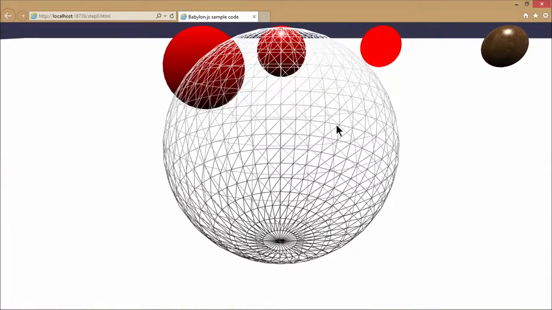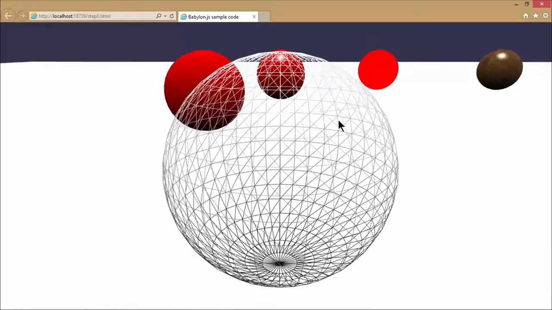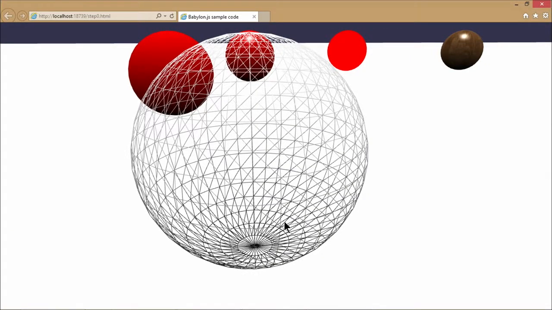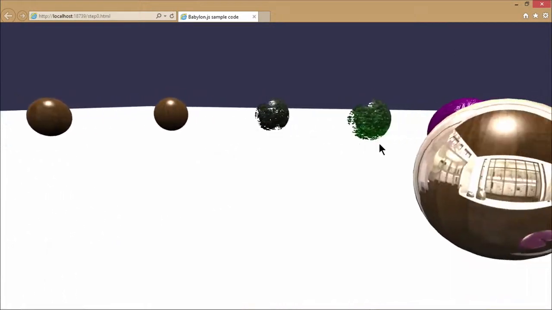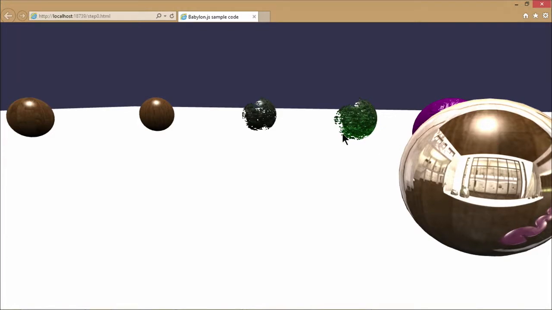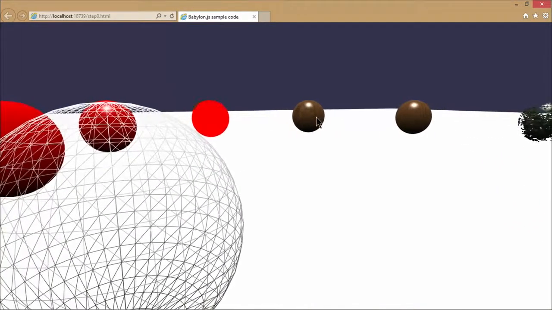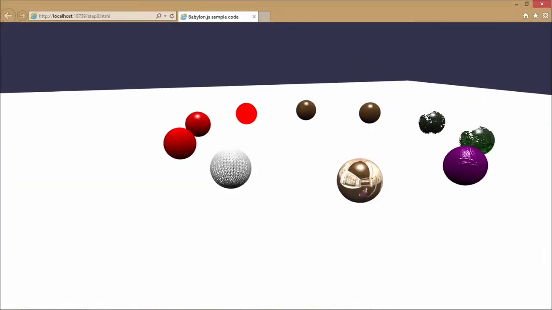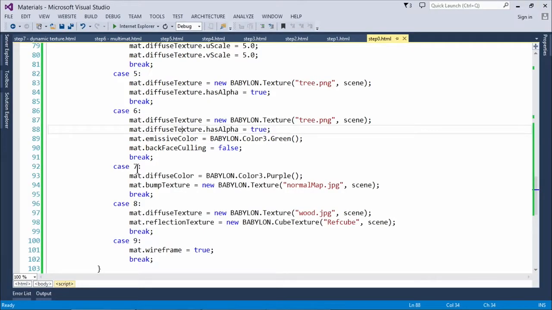Okay, so we now see the triangle again. We can see the triangle and the tessellation in here, because we can count the number of triangles if we want. Bump, reflection, opacity, diffuse, specular, they are all in here, and you can just play with them. Okay? So moving next.